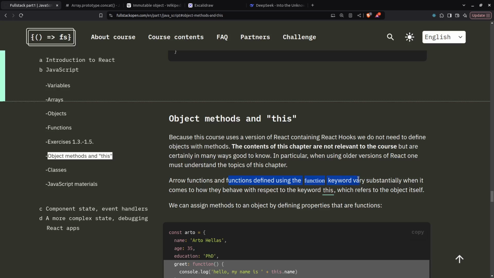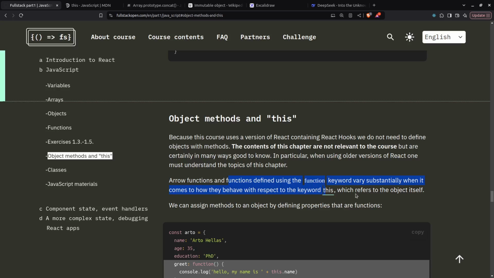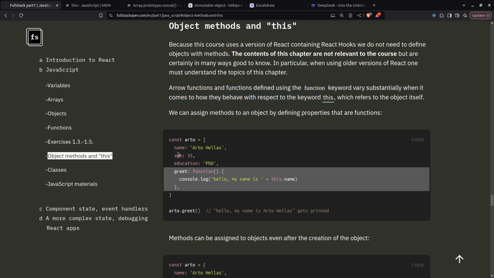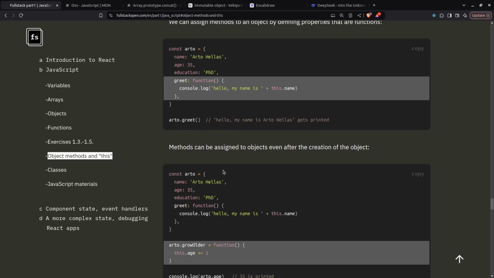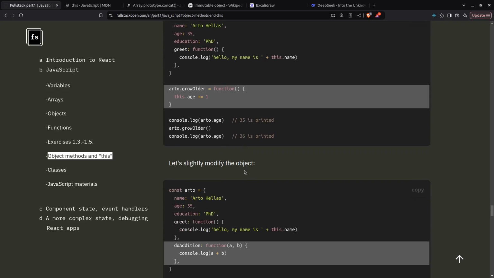Now, these functions vary substantially when it comes to how they behave with respect to the keyword this, which refers to the object itself when we assign methods to properties that are functions. Okay, this means this object. This always means its context, where this is called. Okay.